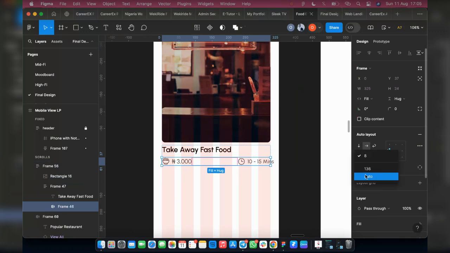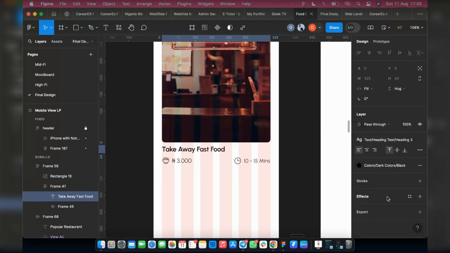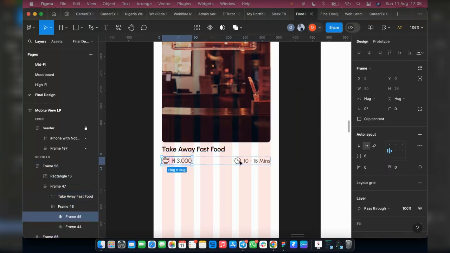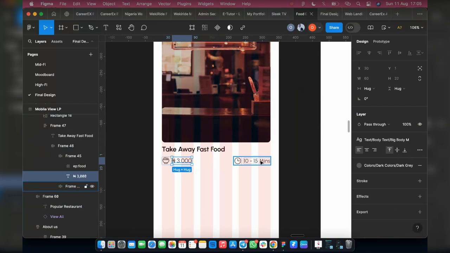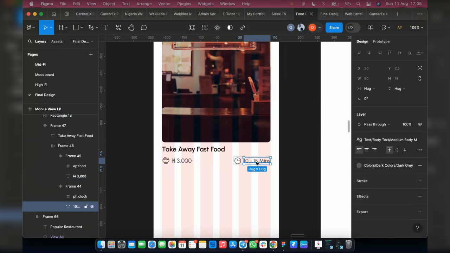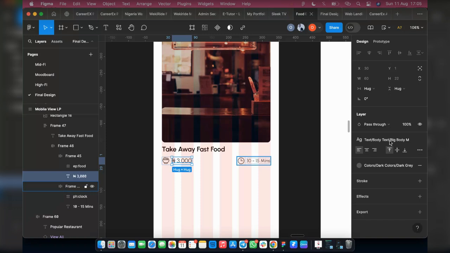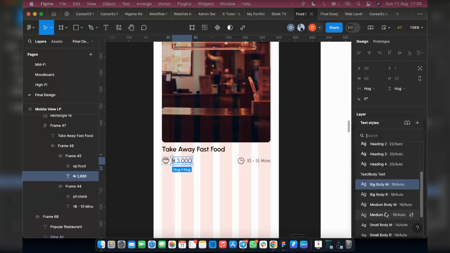Then I'm going to reduce it to 20 semi-bold. Then I'll have to reduce all my text to use the right one. Okay, I think this and this are different. So I'll click on this first one and I will use 14 medium. And here I'm going to use 14. Okay, yeah, I use 16 medium.